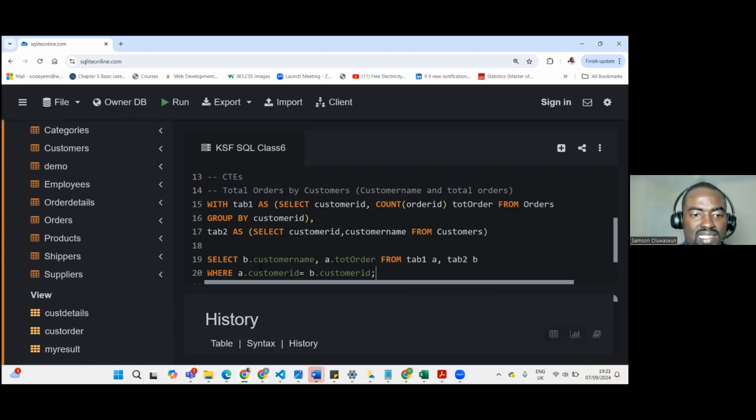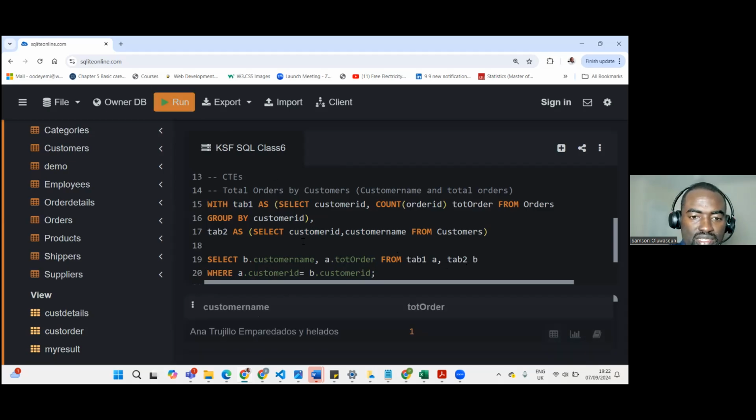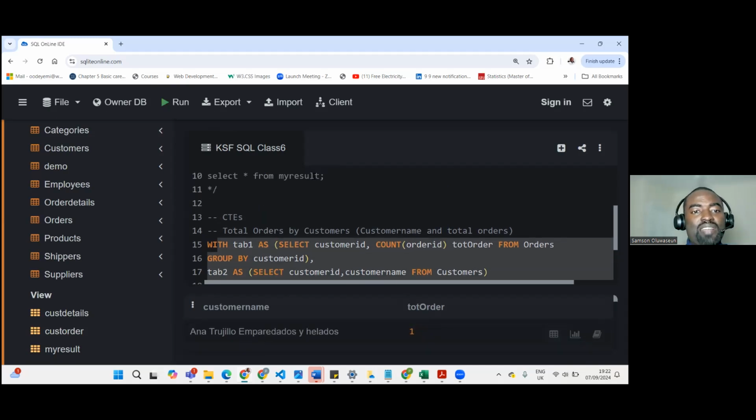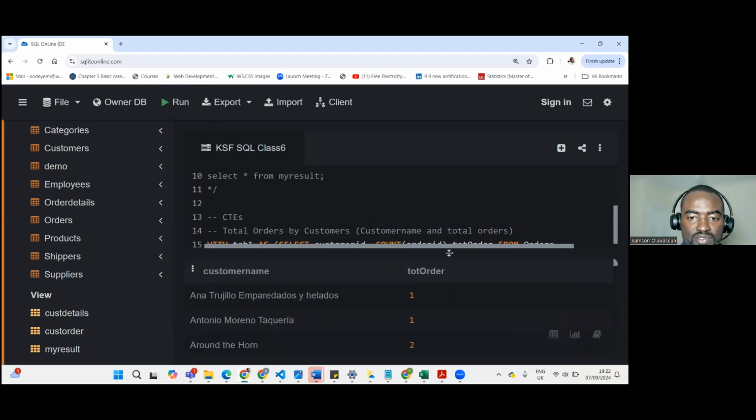So if I write this, select b.name, select a.total orders from table 1, I'm telling you that my total orders are coming from table 1, and my customer name is coming from table 2. And I want table 1 customer ID to be equal to table 2 customer ID. So if I run this, all things being equal, let me highlight. Oh okay, it's even working. It has worked because I've commented out this. Nice. So if I run it, it gives me my result.